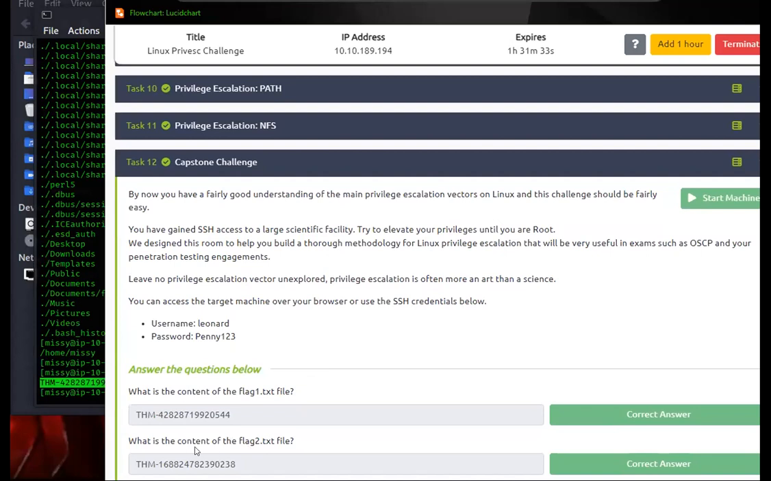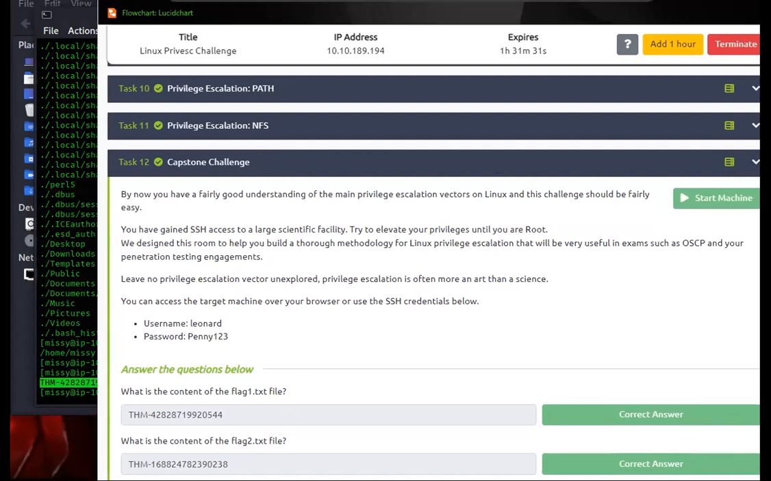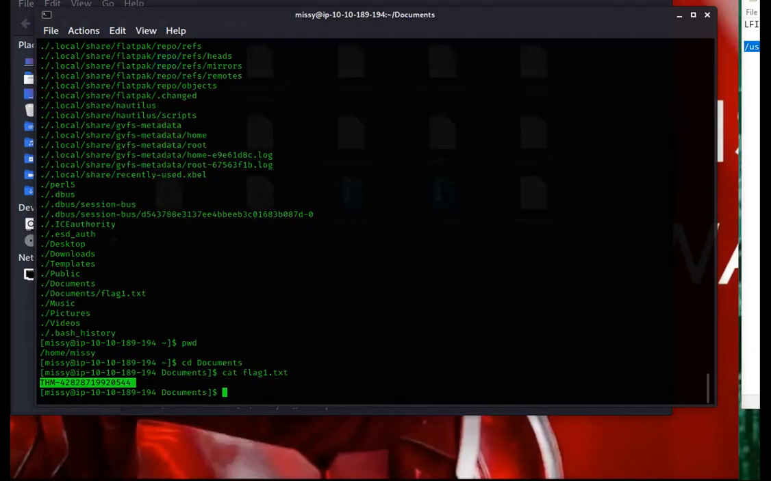All right, so next we need the second flag, which will require root access. And you've been using the command for this the whole time. They actually did teach you about this earlier. So what we're going to do is check which commands Missy can run with the SUID. So give me 1 sec.